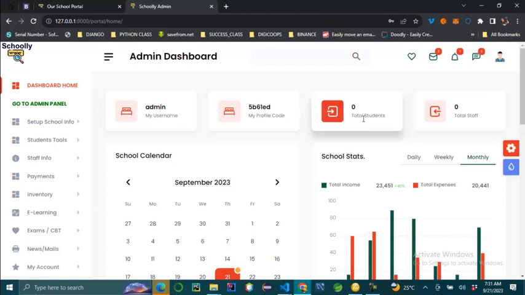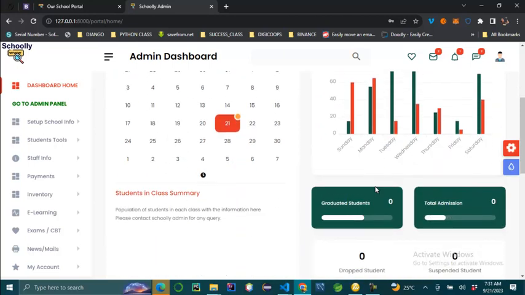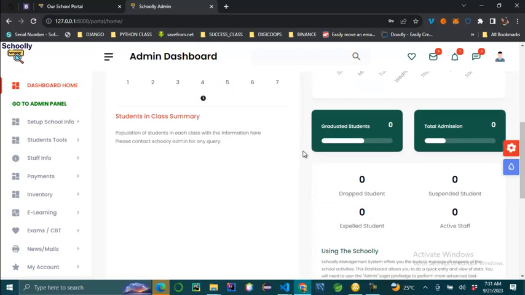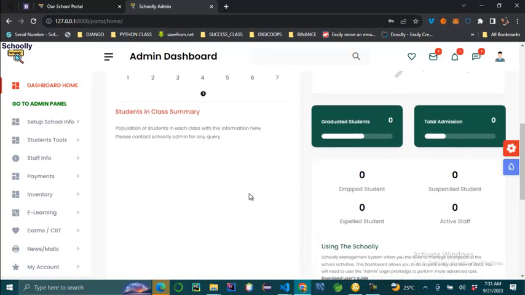And then I can see the total number of students in the school is 0 for now because we have not registered any student yet. Then we have the total number of staff, which is also 0. We have the calendar here, the school statistics. The application enables you to have a record of the graduated students, the total admissions so far, the number of dropped students, expelled students, suspended students, and to even know your active staff.